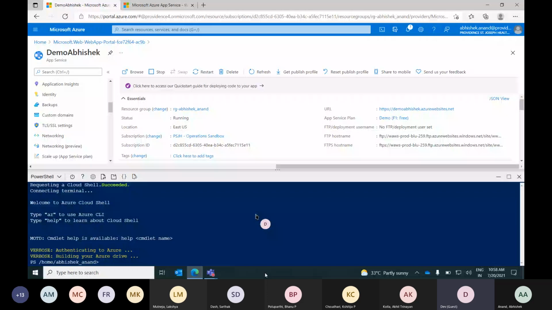PowerShell supports a term called module and commandlets. Module is nothing but like a package. So let's say if you want to deploy an app service or a web app, there's a module which is dedicated for that. And in that module, we have a different set of commandlets. If you want to execute those commandlets, you need to install the module first, and then you would be able to execute those commandlets.